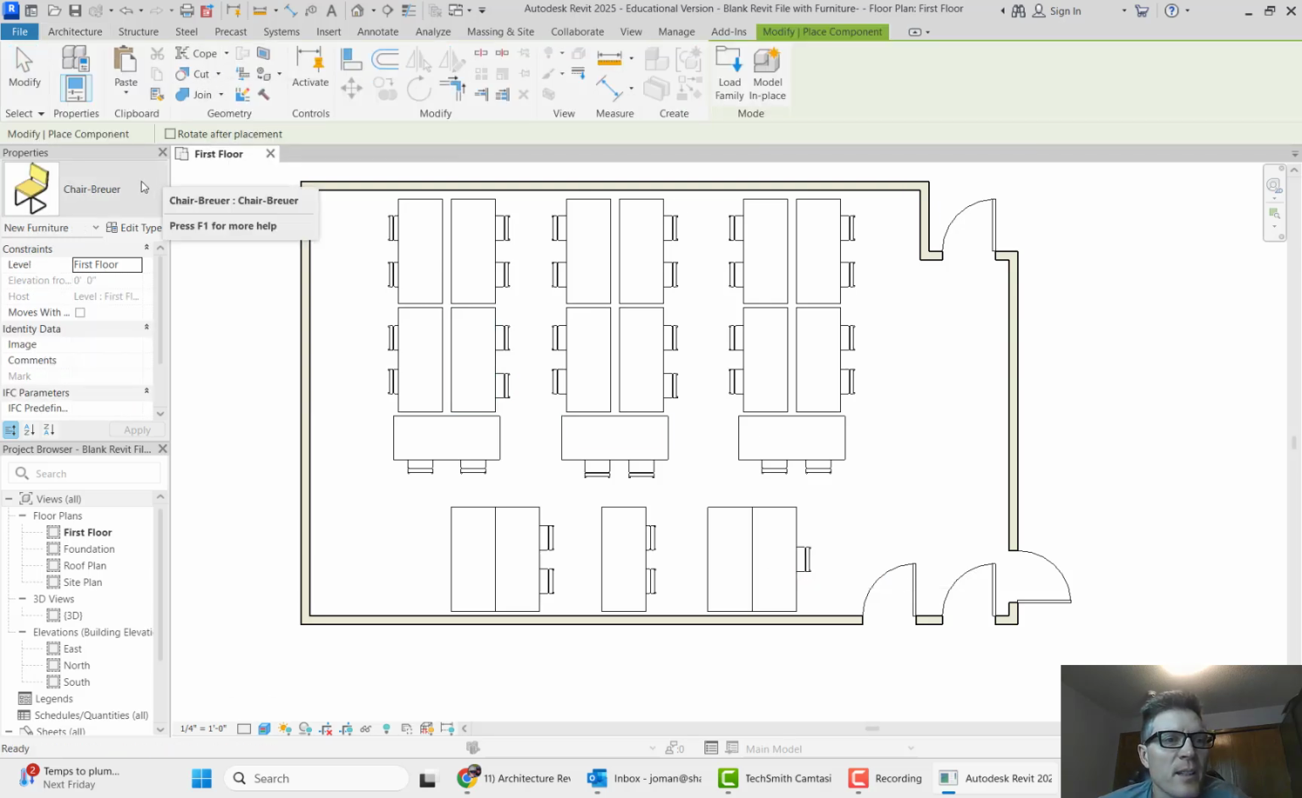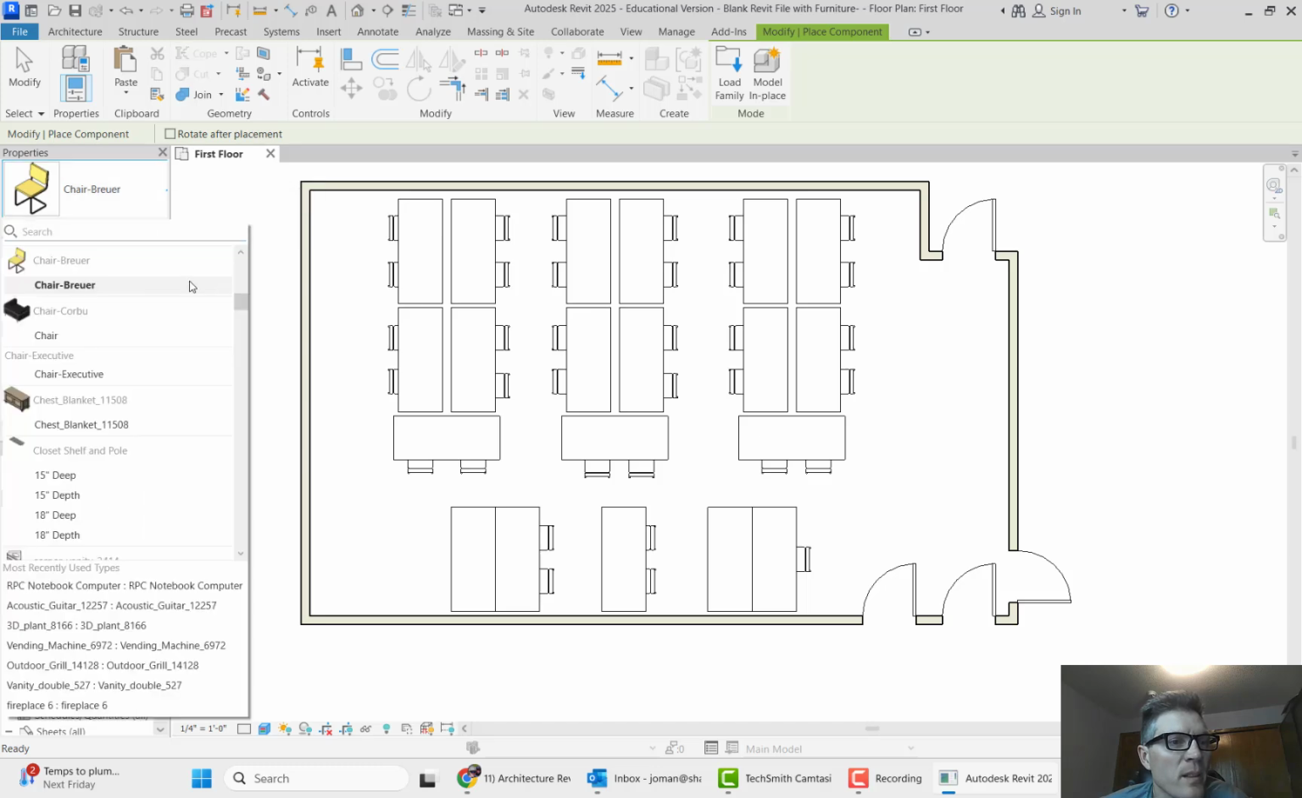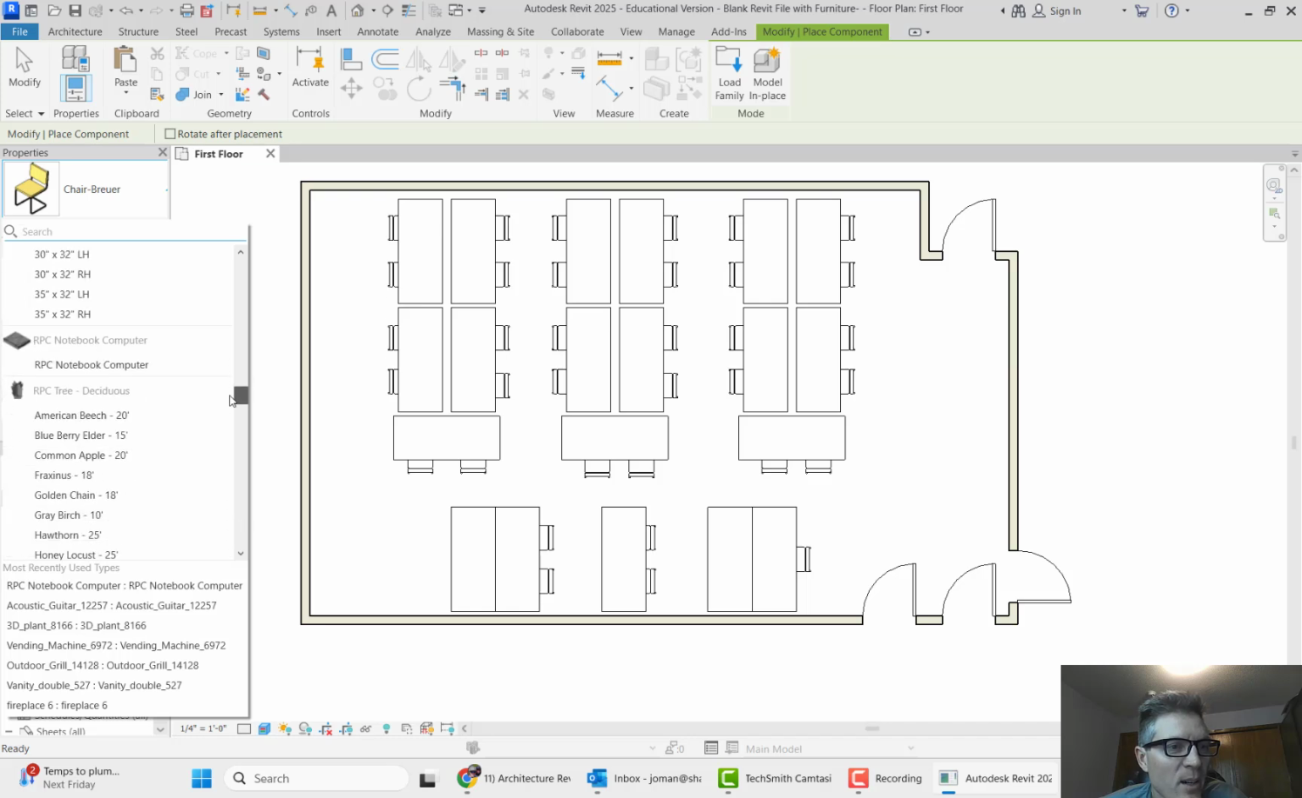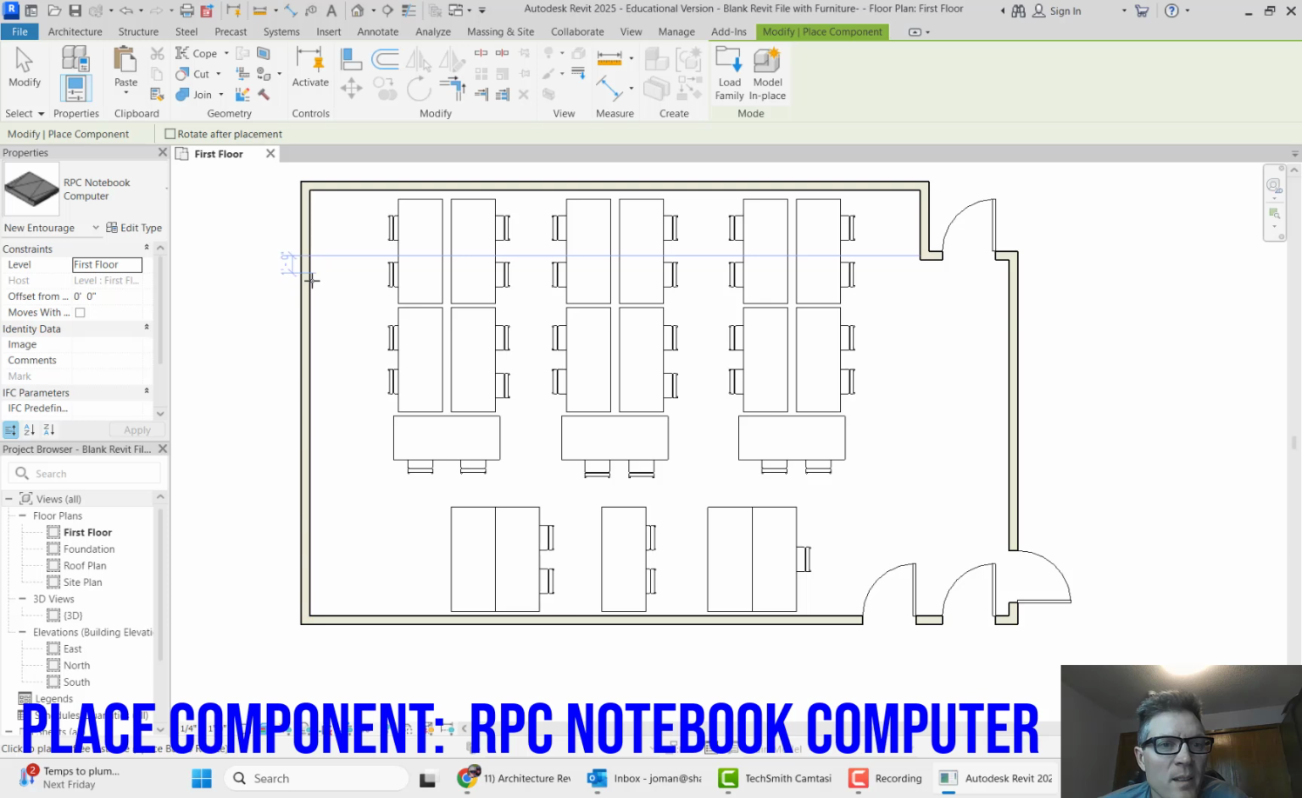Now, our computers, again, they're located inside of component. They're an old, outdated brand. Go down to the letter R. They are the RPC notebook computer. And if you click on top of the table, your computer will land on the floor below the table. It'll look like it's on the floor.